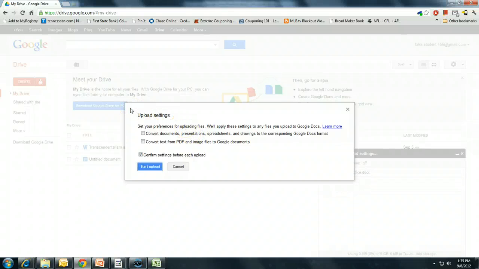Alright. Once we've selected the file, we are prompted to give some upload settings. This is a very important step. Don't just click Start Upload. Before you can upload, make sure that this box right here is not checked. If this box is checked, what's going to happen is once you click Start Upload, it's going to convert that Microsoft Word file into a Google Doc file. Your instructor does not want to look at a Google Doc file. Your instructor wants a Microsoft Word file.